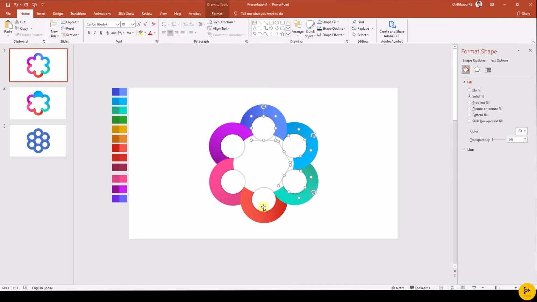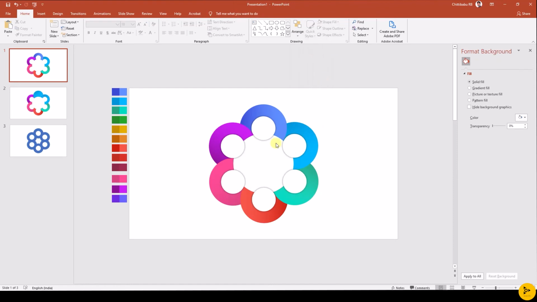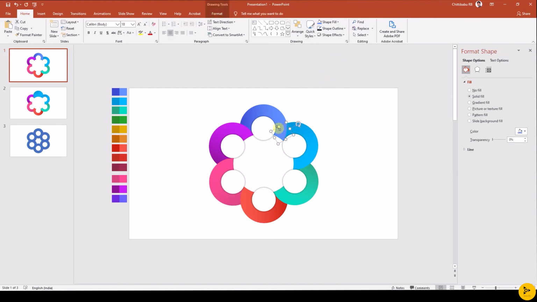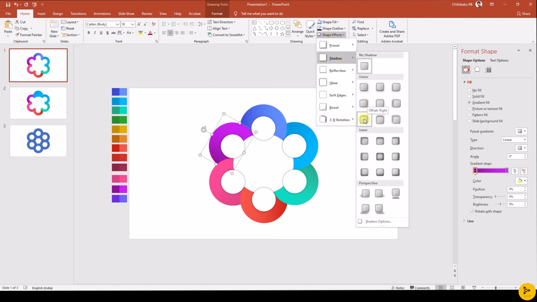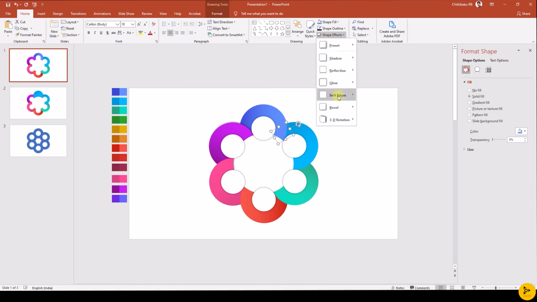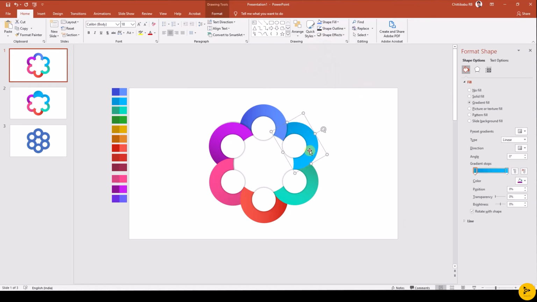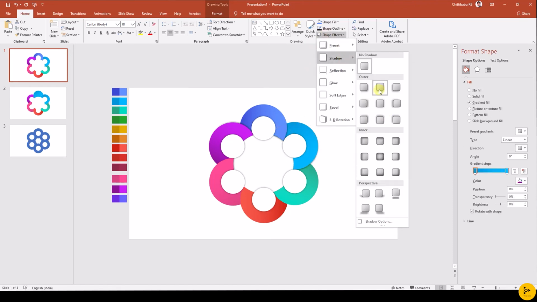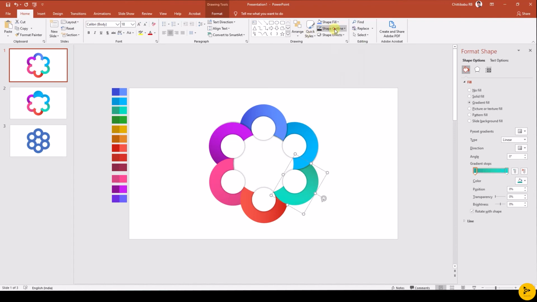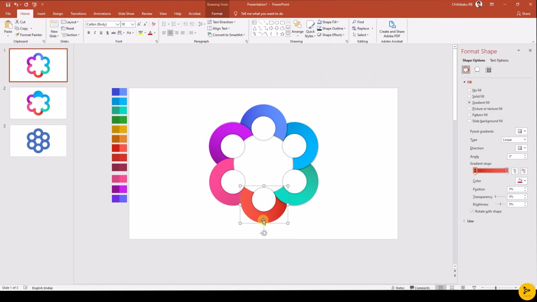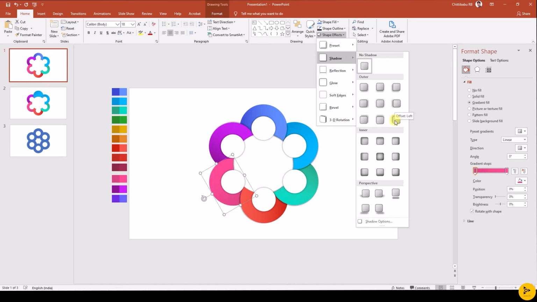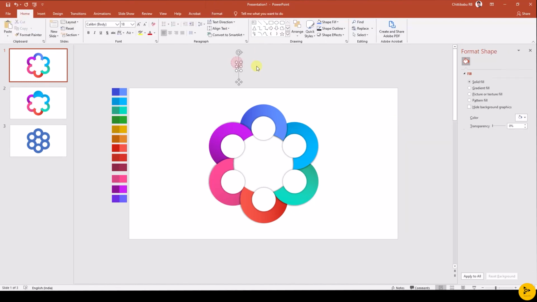Again select all the inner white circles and bring to front. Now add shadow to the outer circles. Add text and icons.